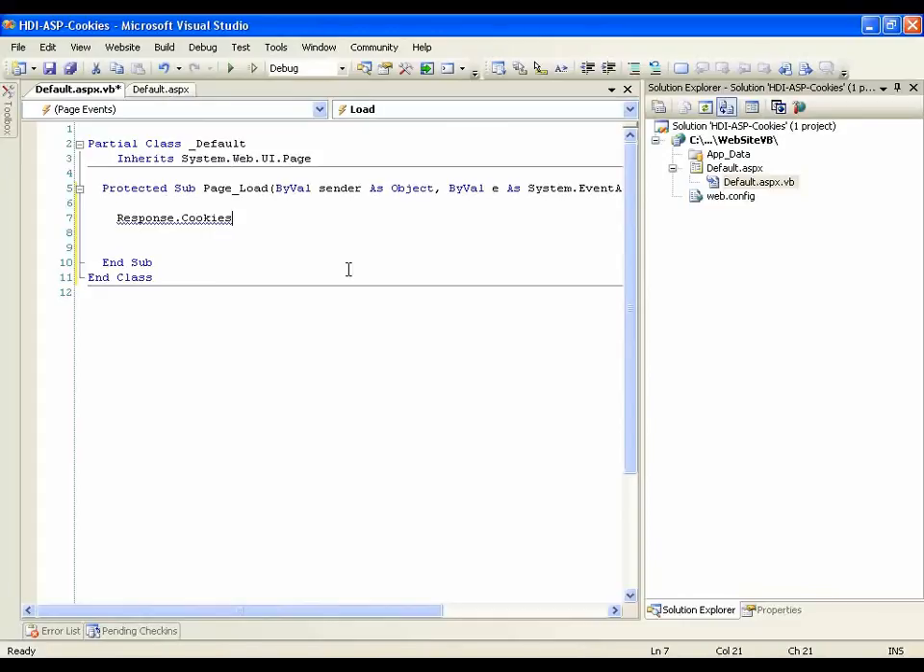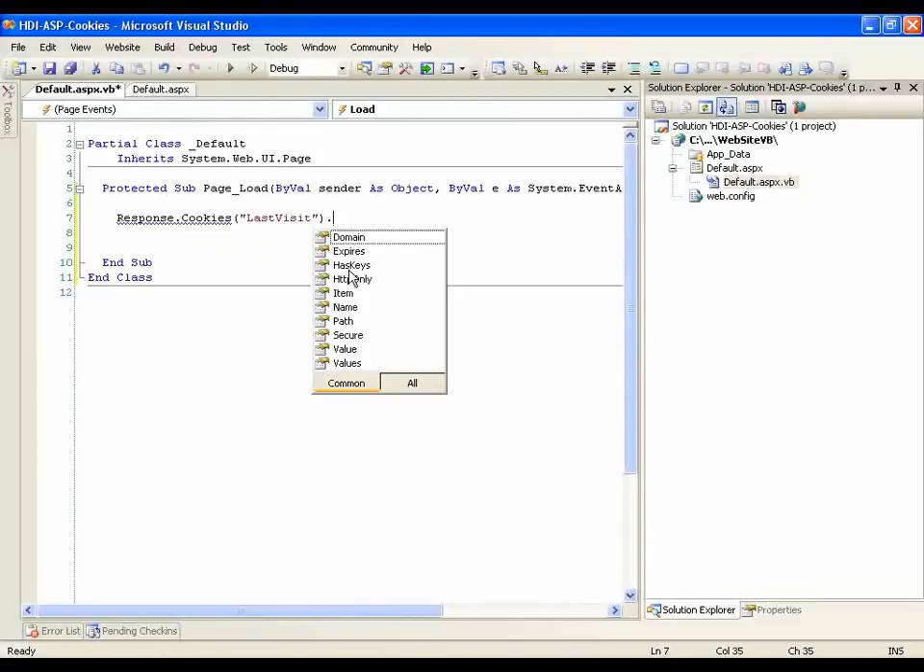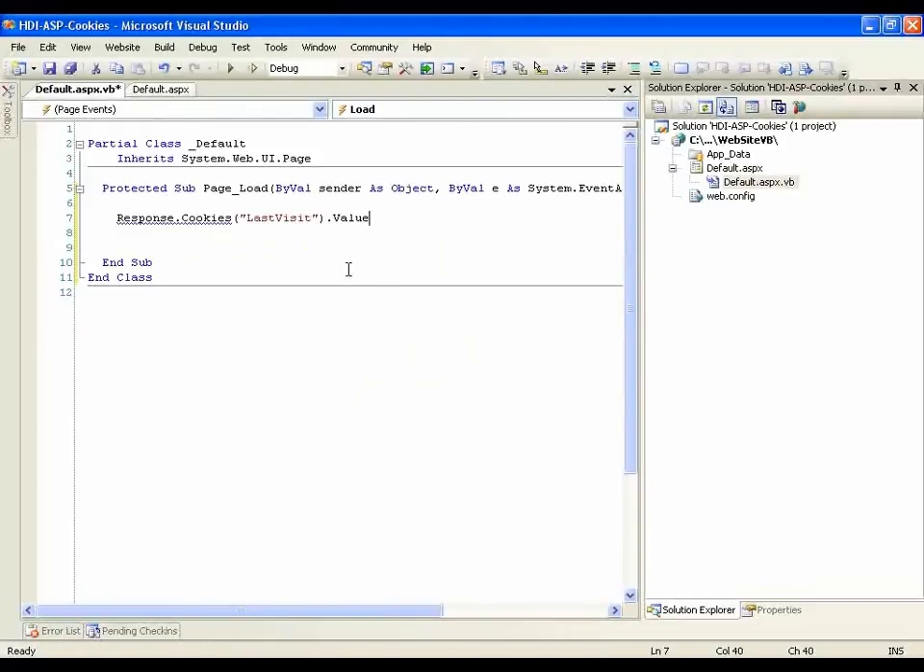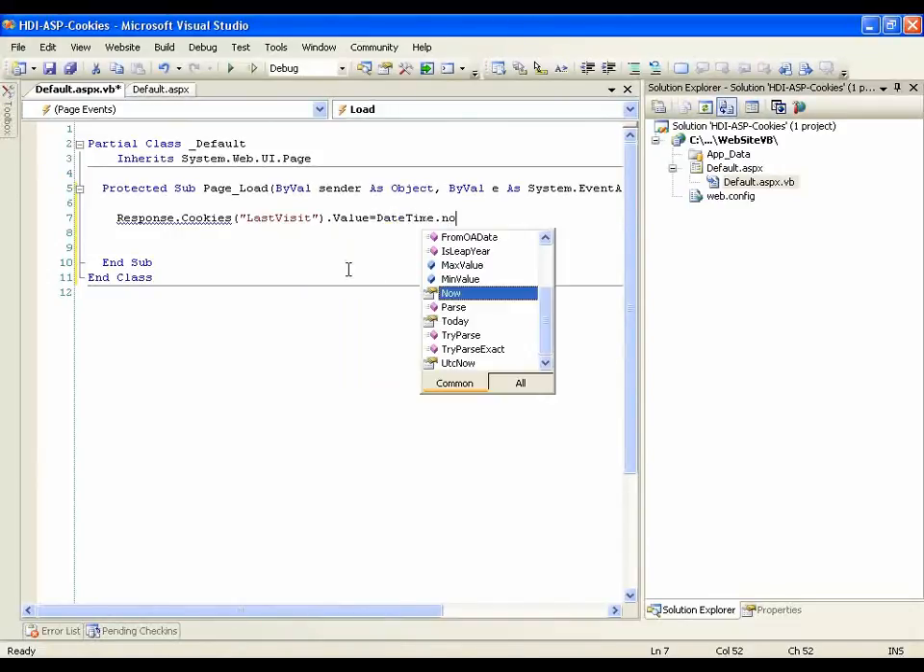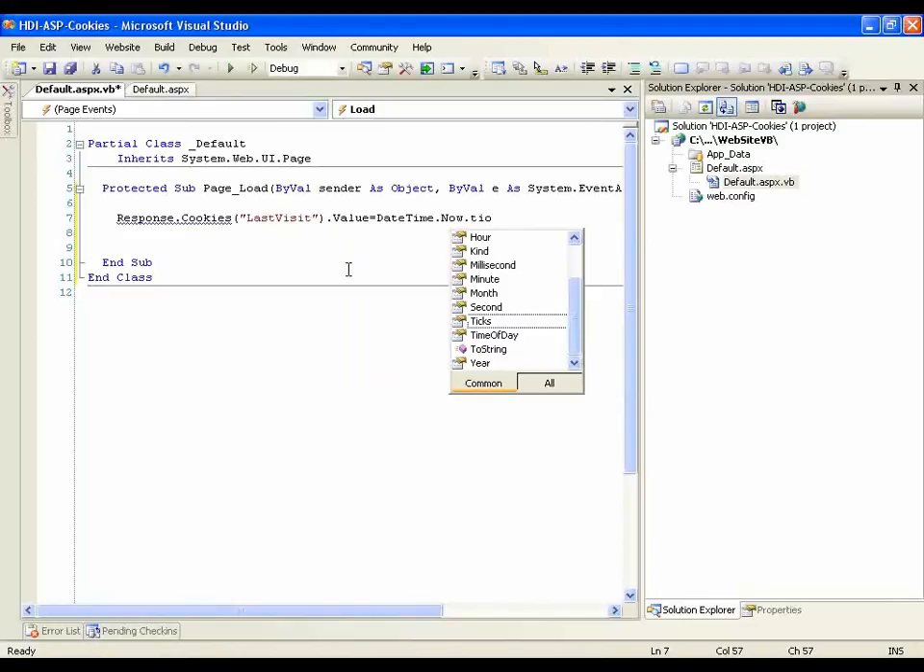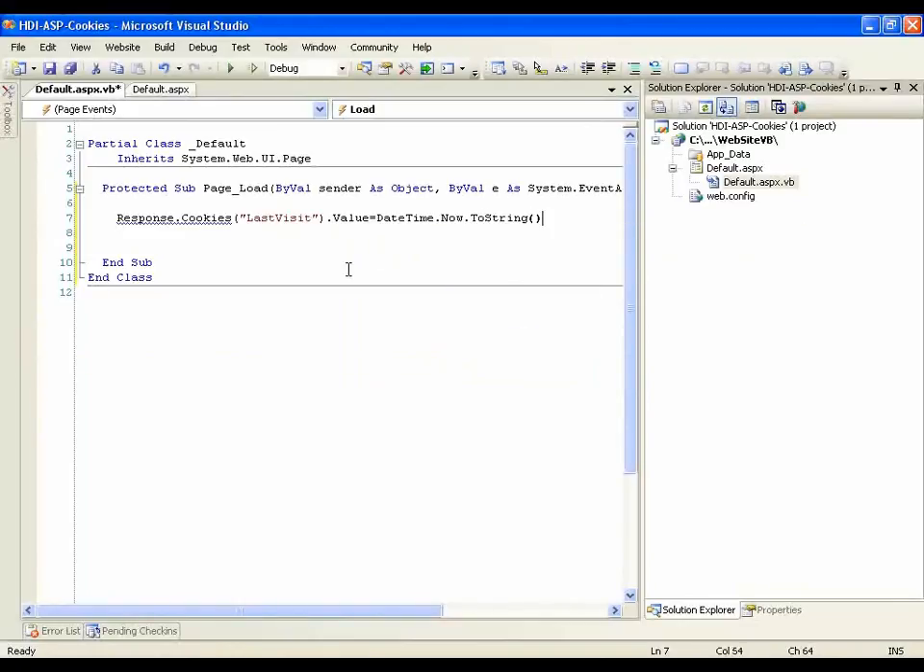One is to just explicitly declare the name of the cookie. For example, let's say this cookie is going to store the date time of the last visit. So we'll call the cookie LastVisit. And then one of the properties of the cookie is Value, and we'll assign to the Value property the current date time. So we'll say Value equals DateTime.Now, and we'll set it to string, because remember, cookies always store information as a string value.